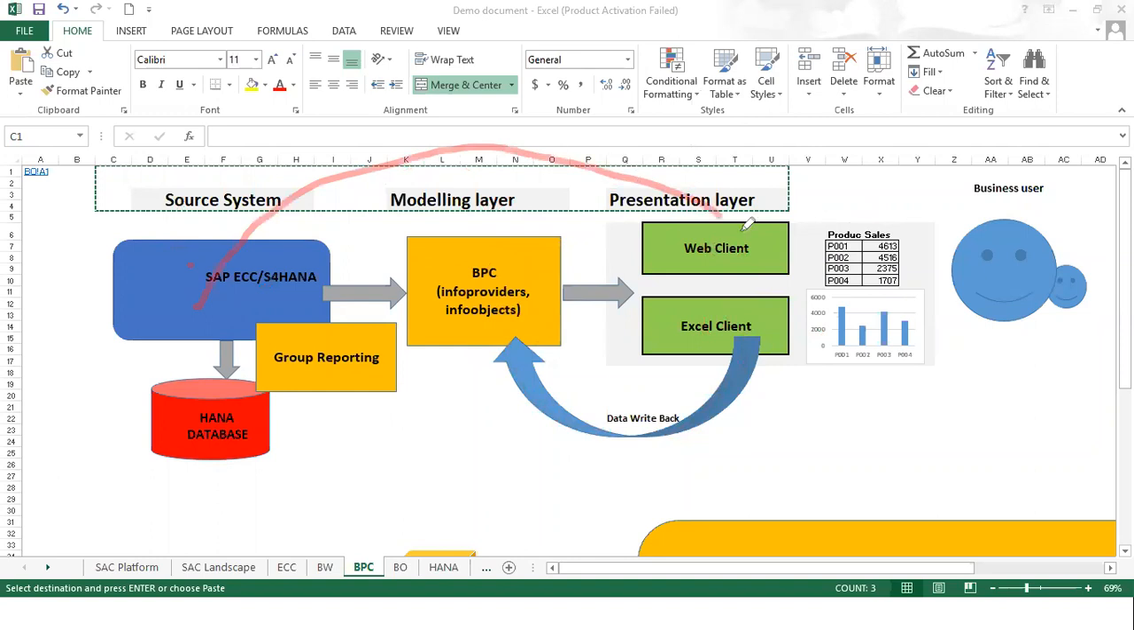BI flow is where data flows from the front end to the back end. In BPC, whatever data flows to the front end, we modify those planned values and send them back to the back end system, BW. So this is the basic difference, and this is what is happening in BPC.